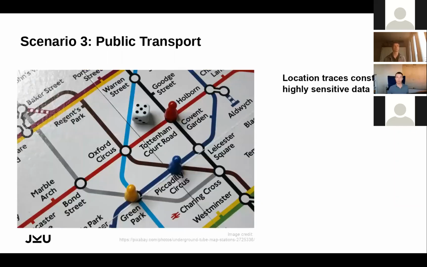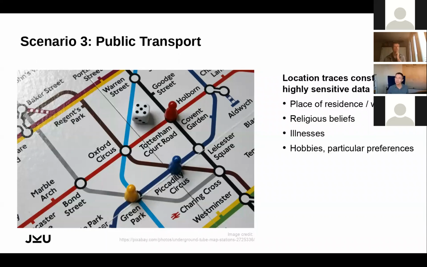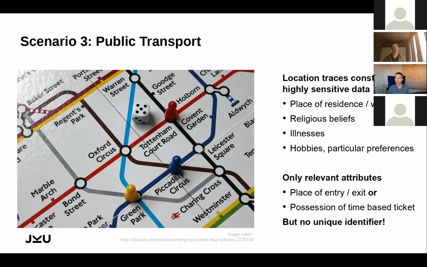So for example, public transport. To pay for public transport, you could just record your whole location history and pay for whatever parts of the public transport network you travel. But those location traces are highly sensitive. From location traces, even without coupling them to name, you can tell where people live and work. You can probably tell their religious beliefs, their illnesses, their hobbies, and any particular preferences just based on their daily physical travel. While for public transport, the only things we really need are the place of entry and exit into that system, or from a privacy perspective, even better, just proving possession of a time-based ticket, that I have a valid monthly or yearly or daily pass and nothing else.